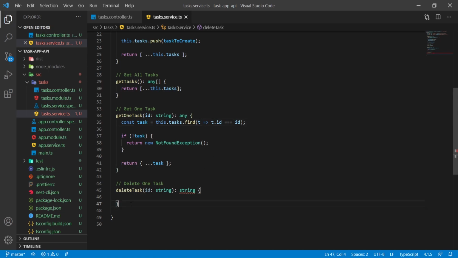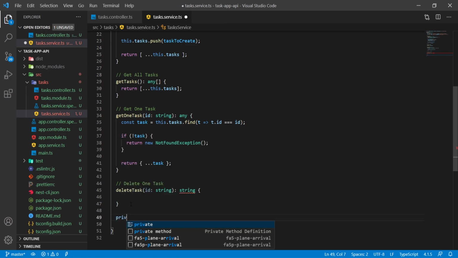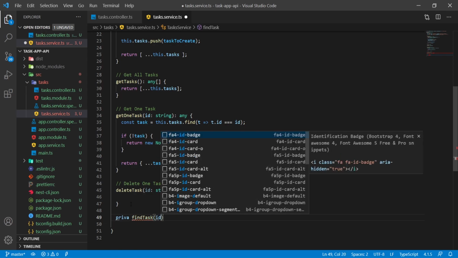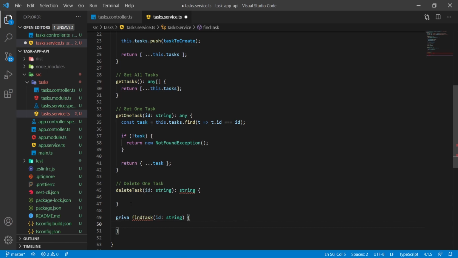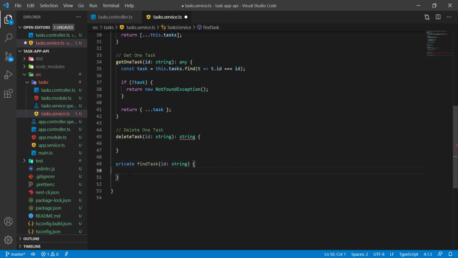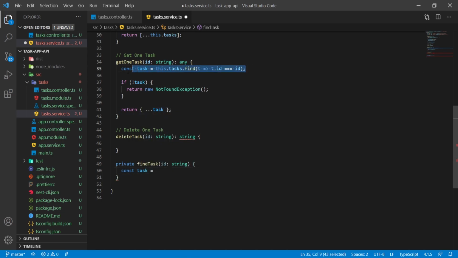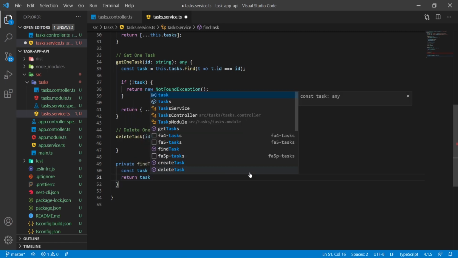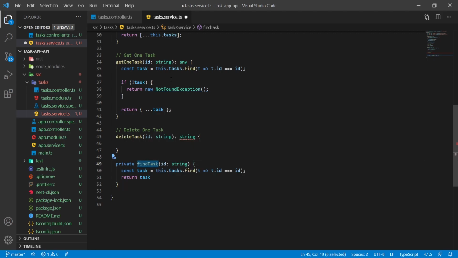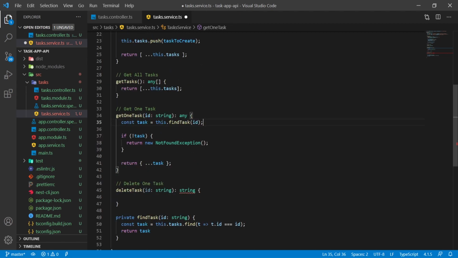Let's create a combined function here. So let's create private findTask here, and this findTask will have the ID of string. This should be private, and here I will have a const of task equals to, well, basically this. Let me copy this here, and I will just return task from here. So now instead of const of task and then running this find, I could just use the findTask method that I have and pass the ID inside, and it will search that task for me.